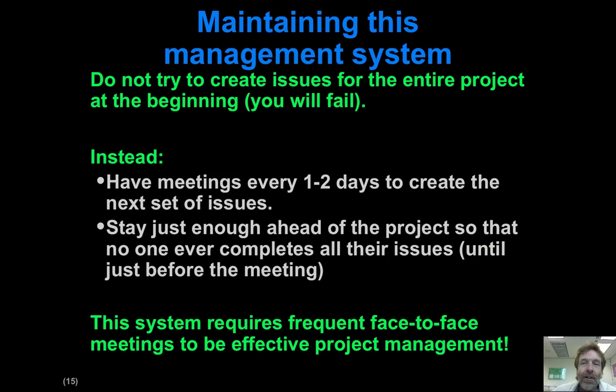All right, so how do you do this? Well, one thing is you don't try to set up the entire set of issues at once. I mean, you can try, but it's very unlikely that you're going to hit it square on the head. Instead, the most efficient way to do this is to meet every couple of days with your team. Best way to do it is face-to-face, but you could have a Skype chat session and do something virtually.